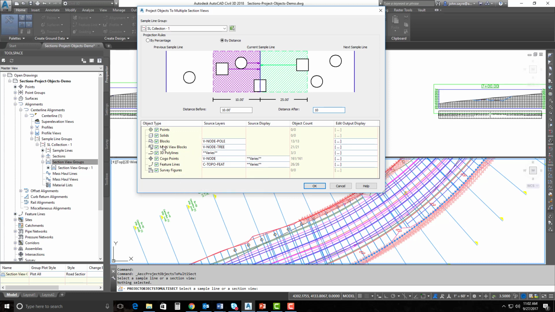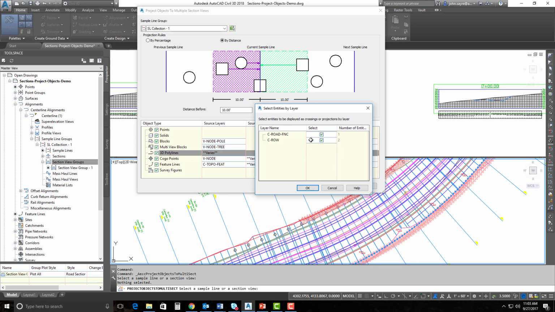All right, so let's take a quick look at what I mean by drill down. So if I select points, there's really nothing to drill down into. There's nothing to really drill down into blocks either. So points, solids, and blocks are pretty straightforward. Multi-view blocks, same thing. But if I look at my 3D polylines, and these are just regular AutoCAD 3D polylines, all right, I can go to my source layers, and I can look at the layers that those polylines were built in. All right, so these layer names kind of make sense. So C-road fence, so that's a fence that's inside this model.